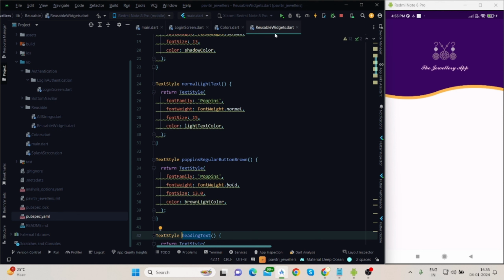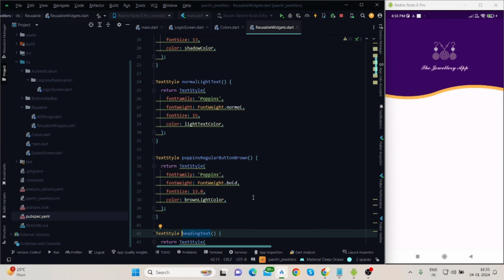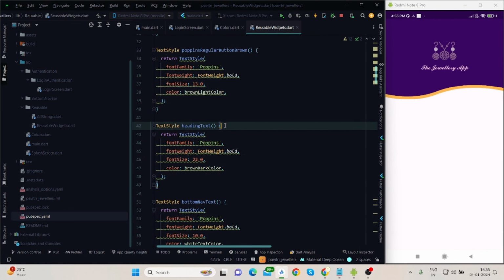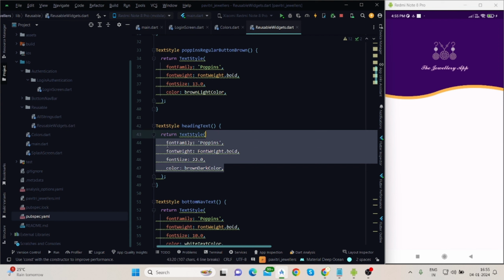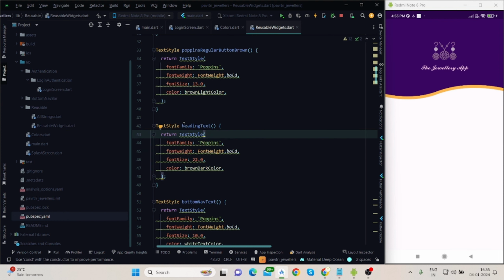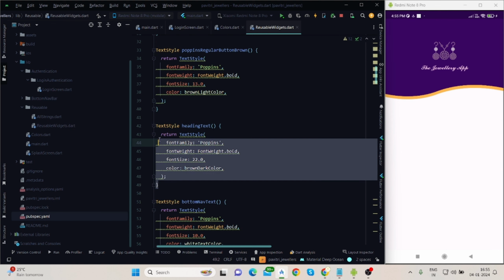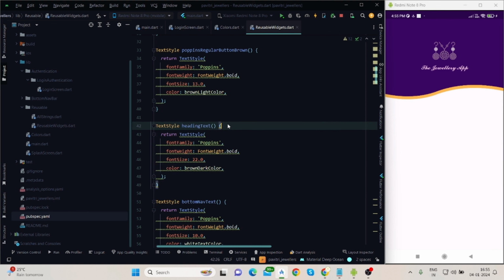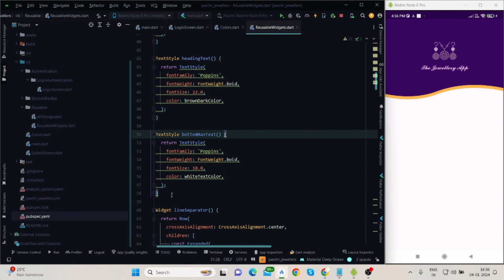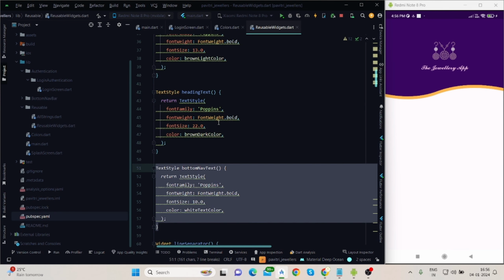I have already created one page reusable widget, and this one is the heading text. It is returning a text style, and I'm using here text style, and I am providing these kinds of properties for this particular heading text. We do not have to code again and again. That is why I have created this particular functionality for providing the UI. Again I'm using some other text style for bottom navigation.